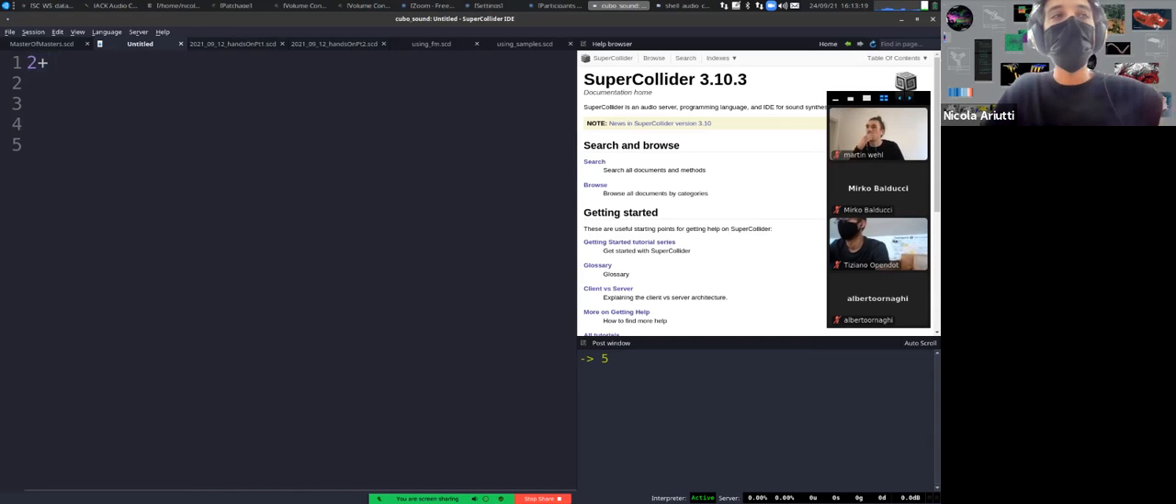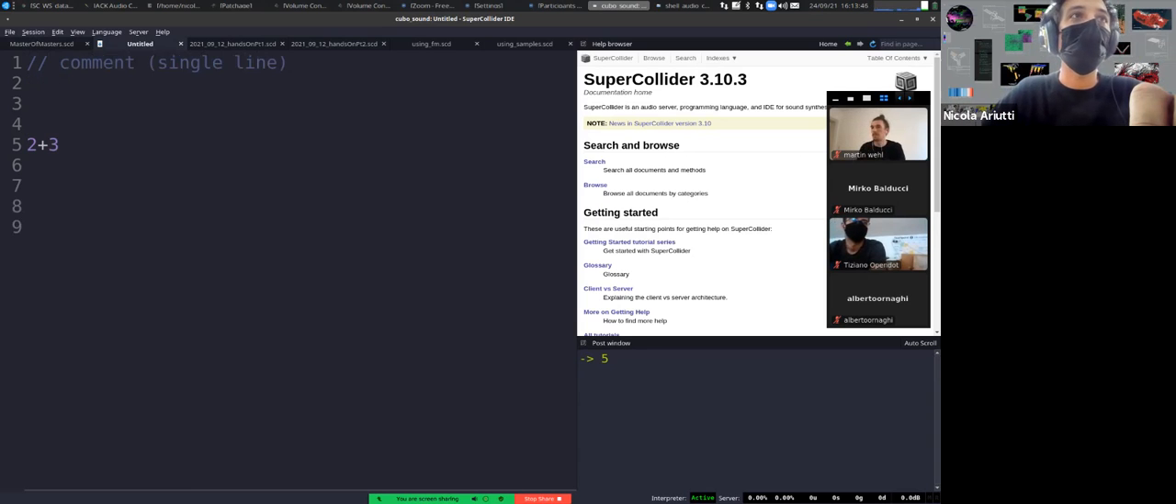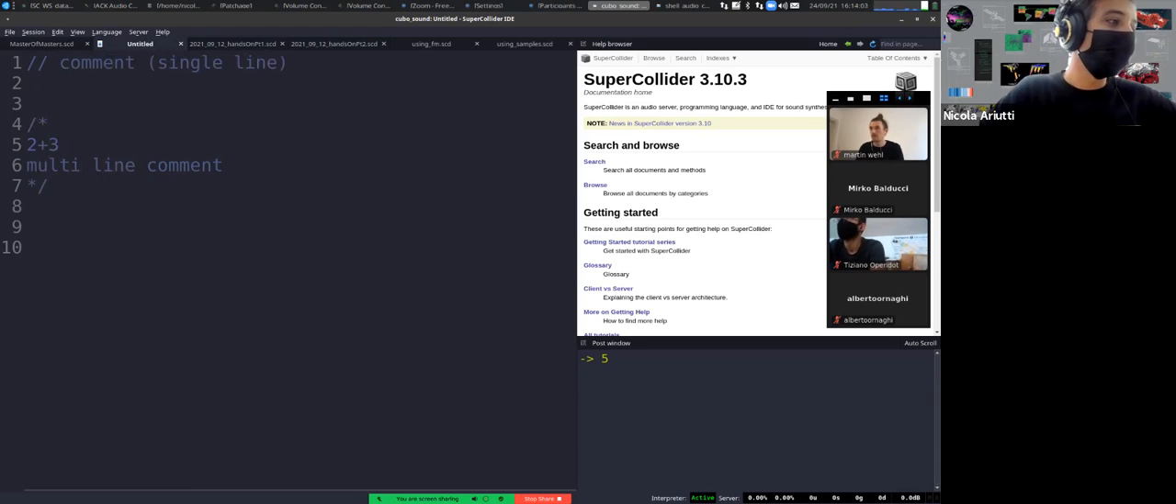Another interesting thing is how SuperCollider manages comments, because most of the time we want to take notes about what we are writing, so we can write a comment like this. Or maybe we can do multi-line comments, like in JavaScript, using slash and asterisk this way.